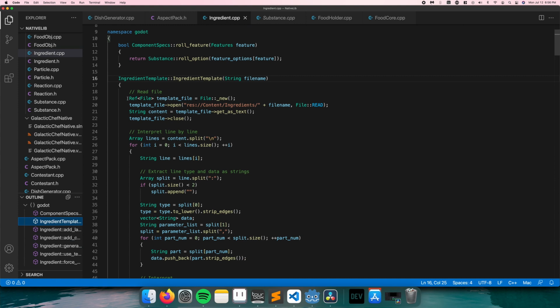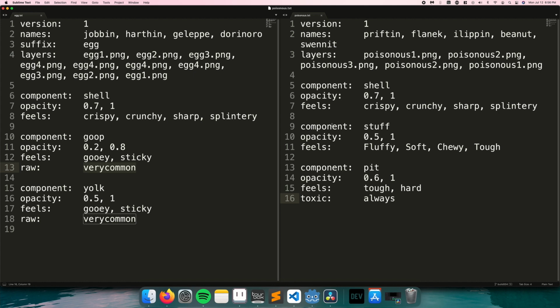I start by reading in the file and splitting it by lines. If we look back at the file, you'll see that I have the type of information on that line, followed by a colon, followed by either 1 or potentially a list of values.